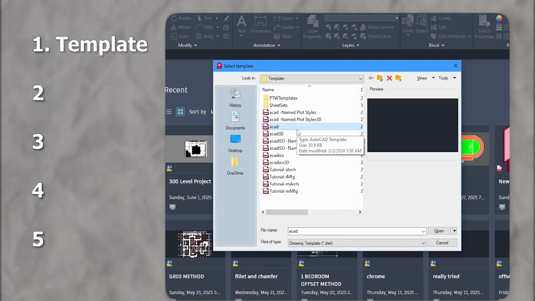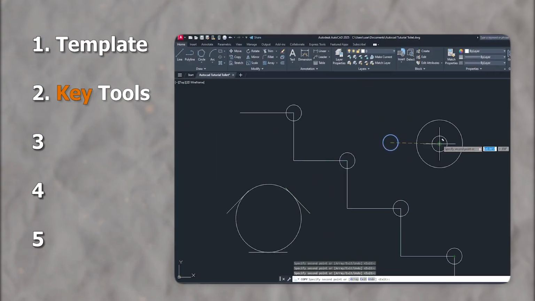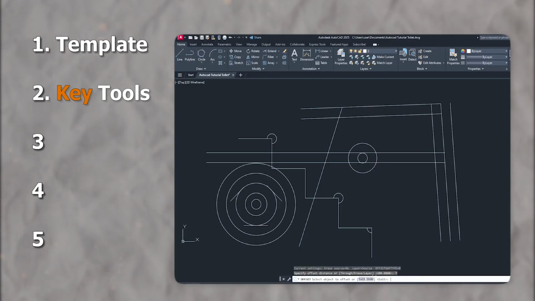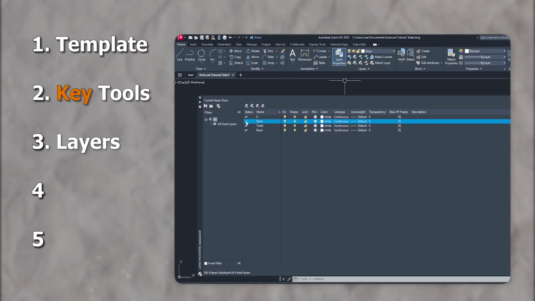In this step-by-step beginner tutorial, you will learn everything you need to get started with AutoCAD, from choosing the right template and using only the tools that truly matter at a beginner level, to drawing and modifying lines and circles with precision. Then we dive into layers. Even a cool trick with layers most beginners miss.